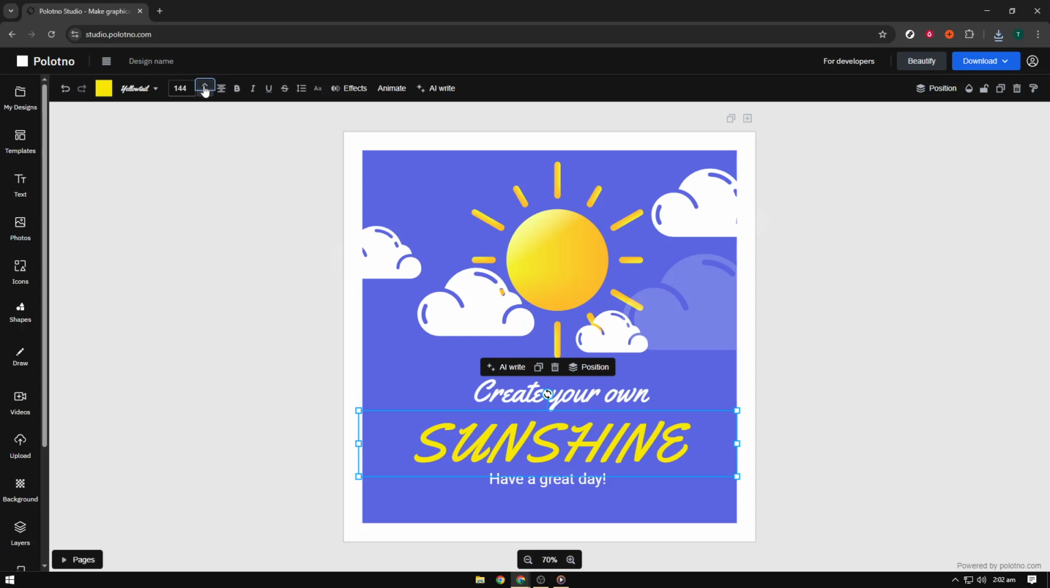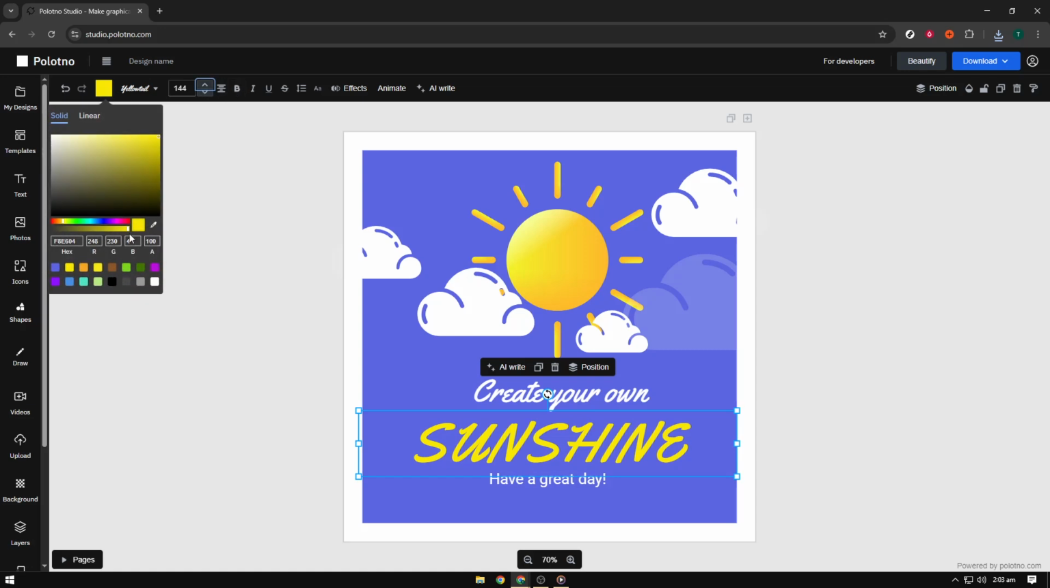Now change the font color to create contrast and draw attention. Use high contrast colors against your background for readability, and consider sticking to your brand or theme colors for a cohesive look. If your design has a busy background, darker text on light areas or lighter text on dark areas will usually stand out best.